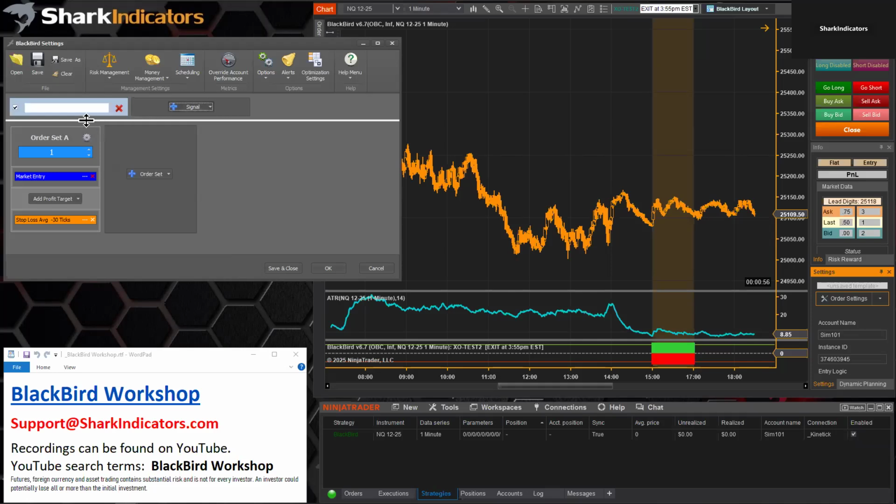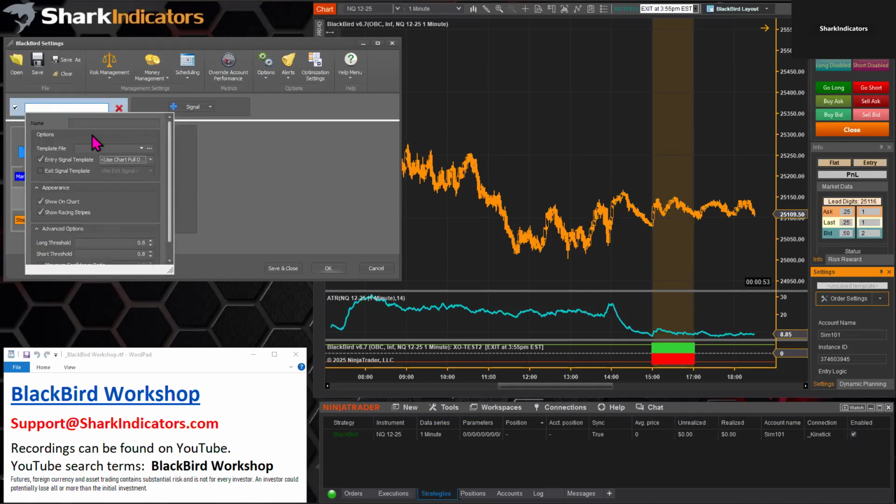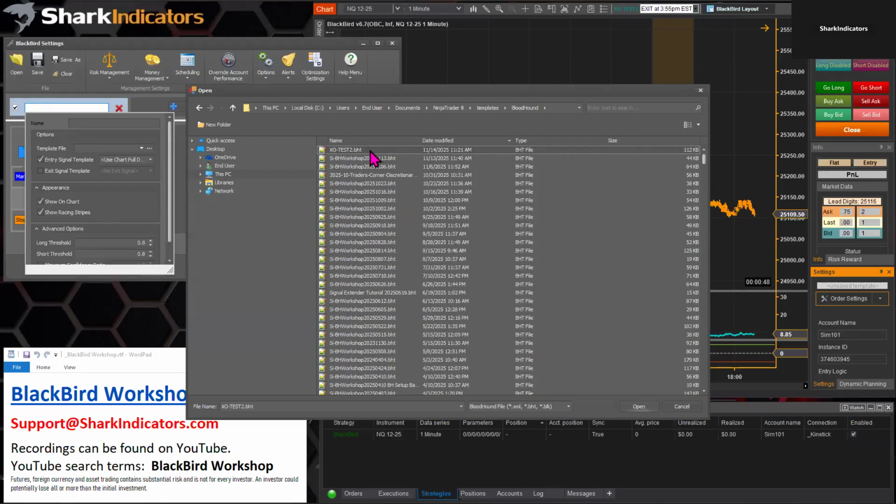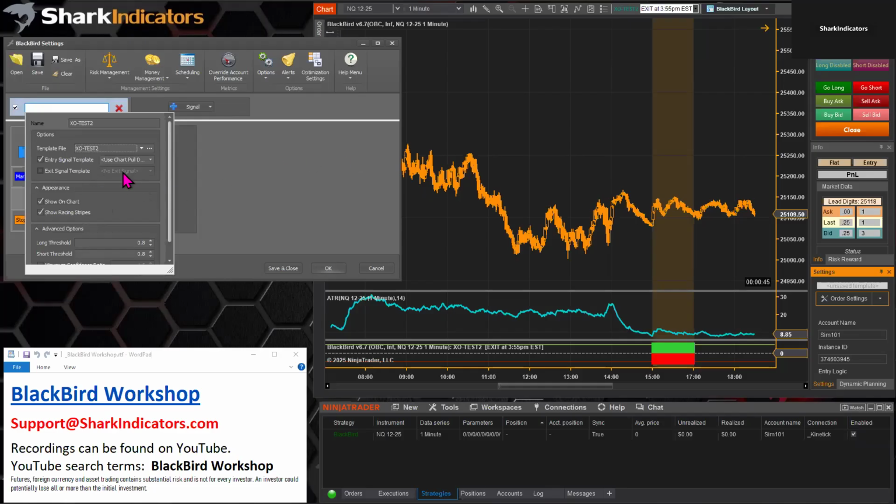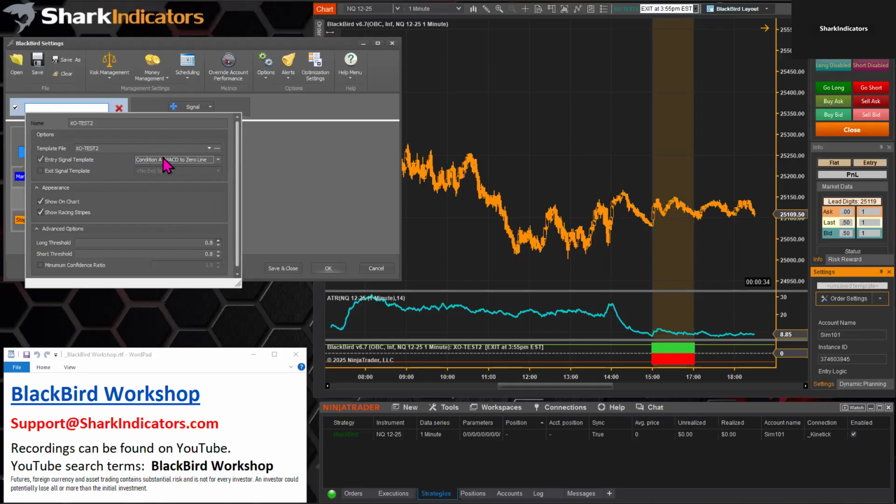Let me use my little crossover test Bloodhound system again. So indicator A is going to go into some logic template, and I'll just call it condition A. And then for your exit signals, indicator B will go in a different logic template, and I'll just use condition B. So there you go.